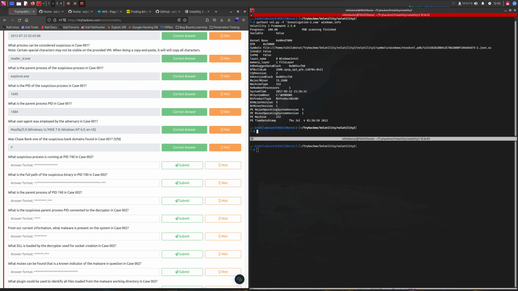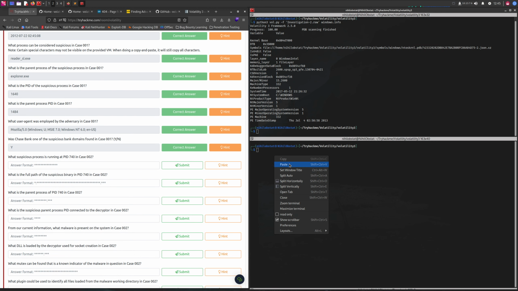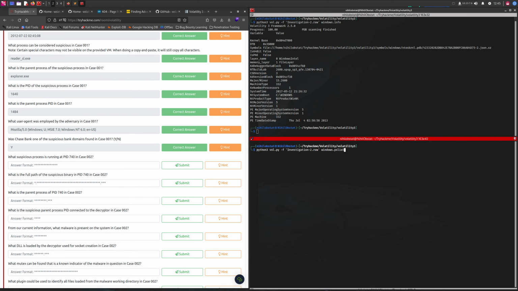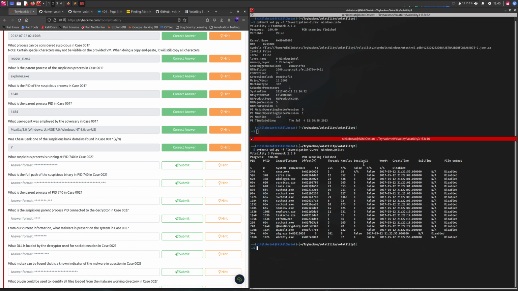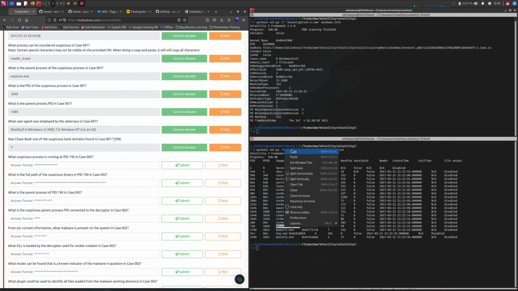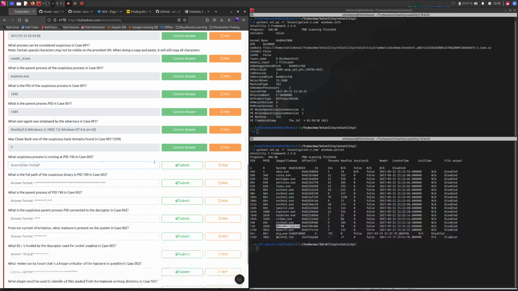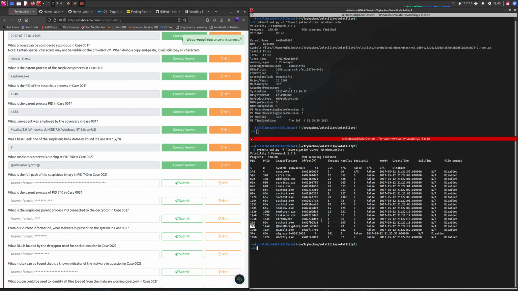All right, so to get our answer here, what suspicious process is running at PID 740 in case 2? We're just going to go ahead and run PS list here. First thing that pops out is wanted decryptor. And that's PID 740 right there.